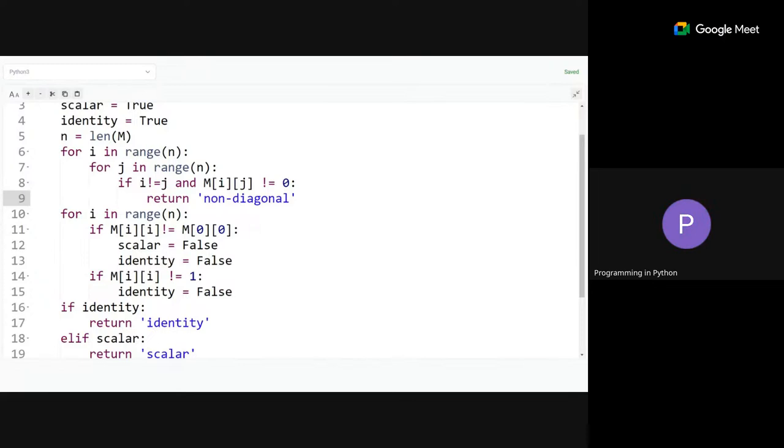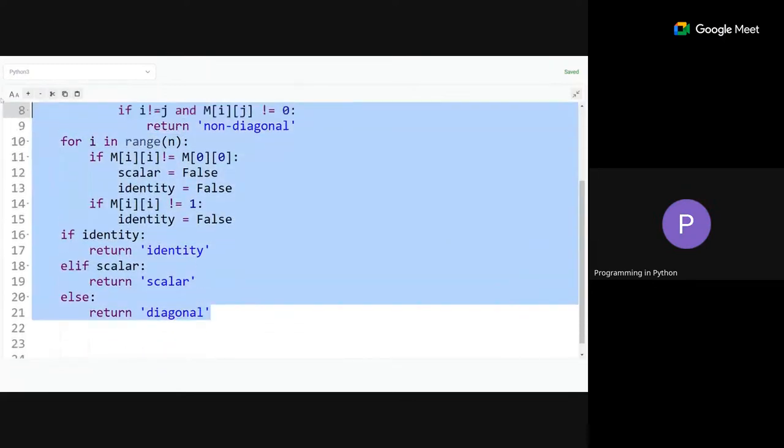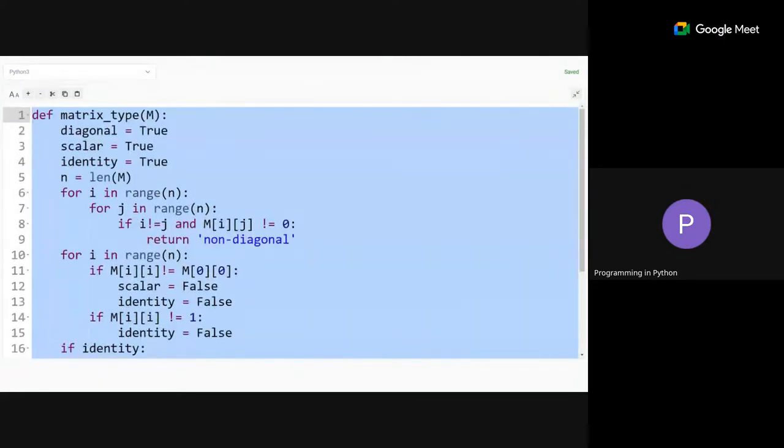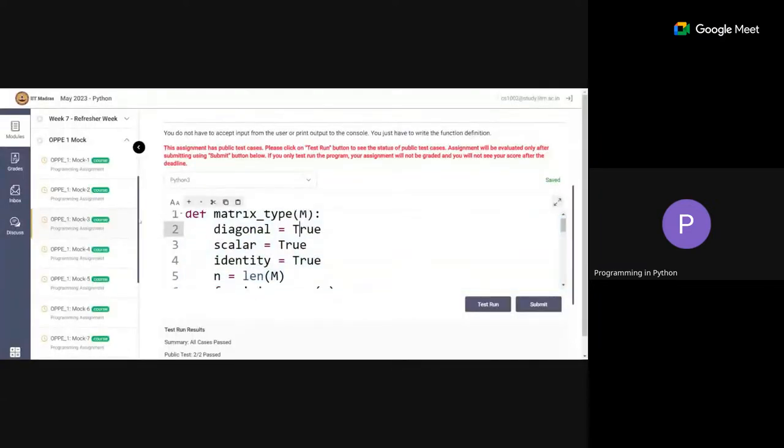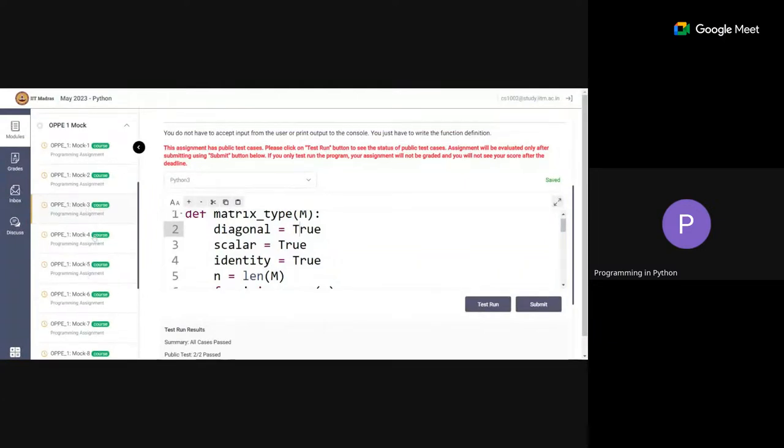Okay. So, is the problem clear? We paste this code in the chat box. Okay. Now, if it's clear, then we'll move on to the next problem. It will be mock 4.